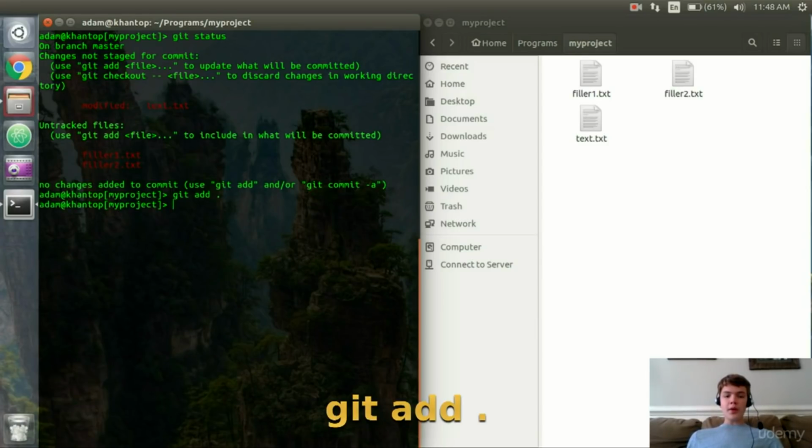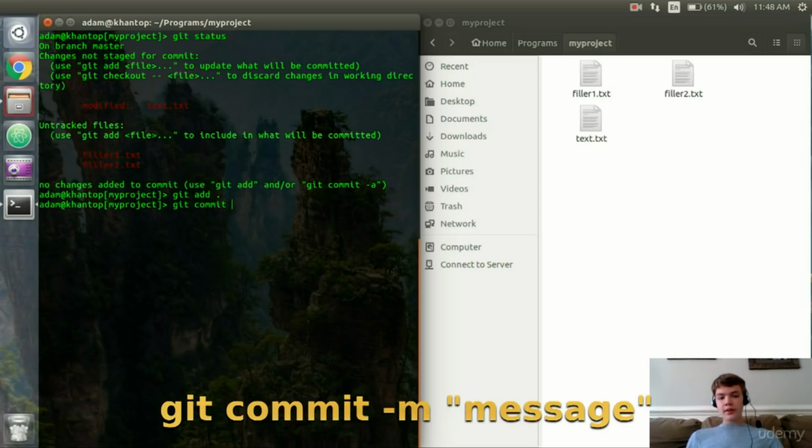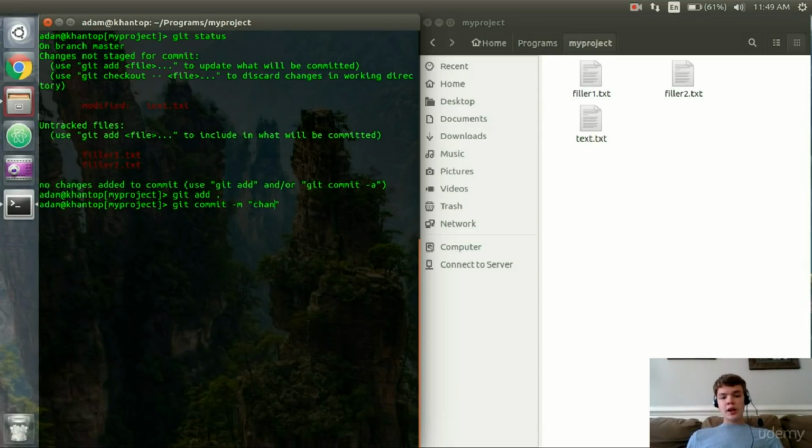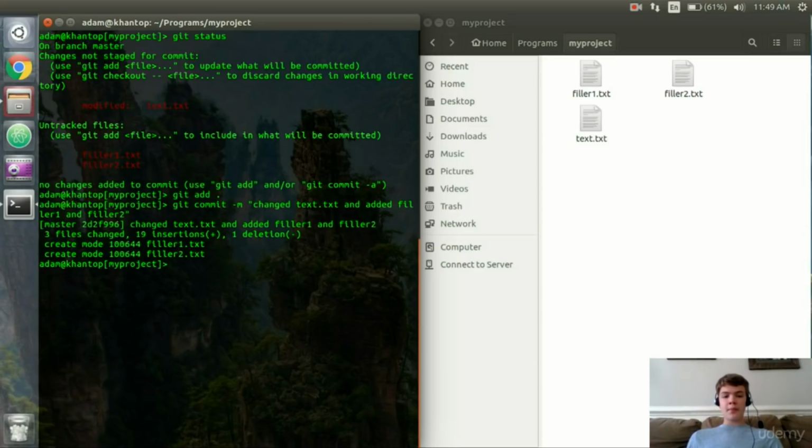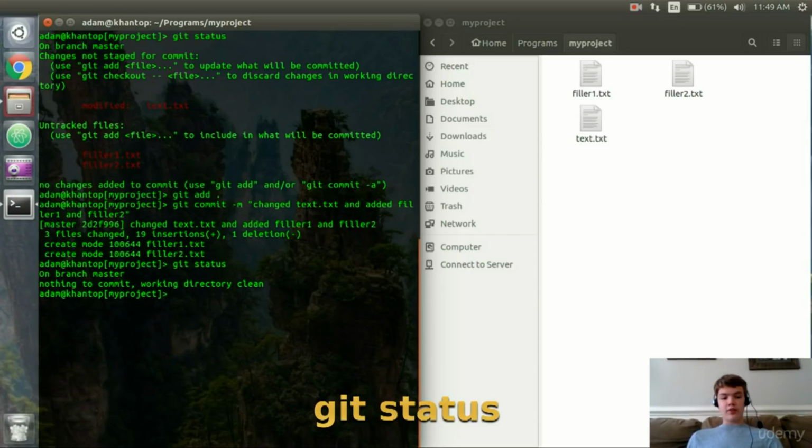And now let's just commit. So we'll do git commit -m for message. And I'll just call this commit changed text.txt and added filler1 and filler2. So we'll just go ahead and commit that. And now, if you go to git status, you'll see it says nothing to commit, working directory clean.